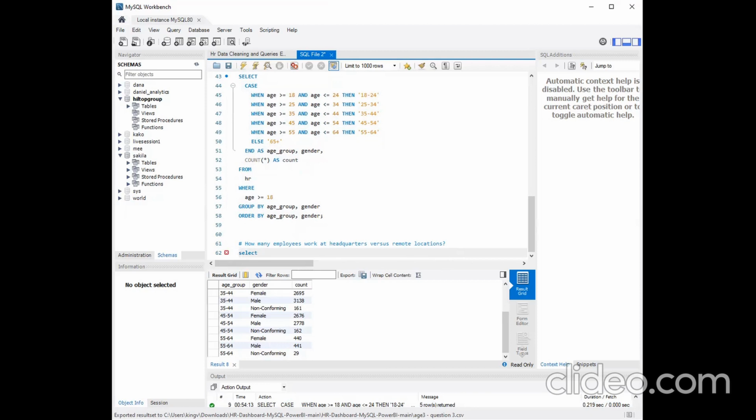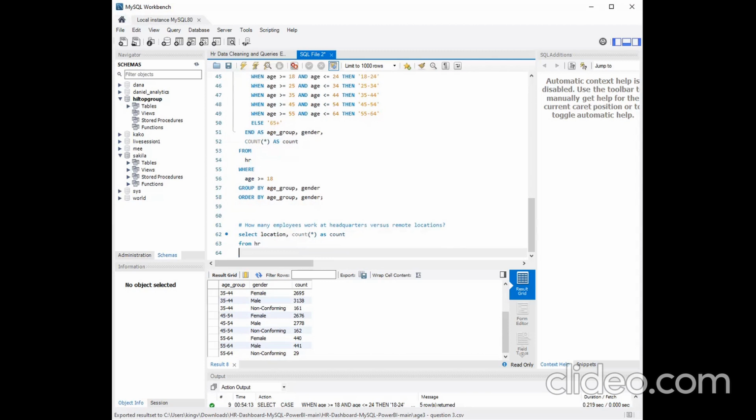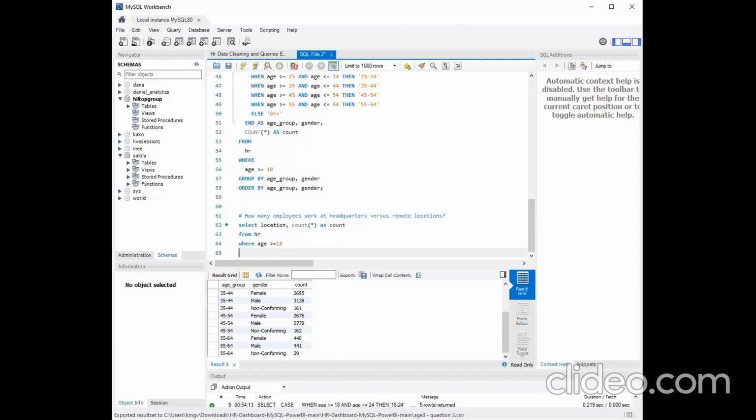Select location. Then we want to count all the employees we have in our data and put that as a new column called count. We're getting this data from the HR table. Now this is very important also, where age is greater than or equal to 18. Remember, we are always putting where age is greater than or equal to 18 to avoid that error. So we want to group it by location. Okay, we'll just run this.